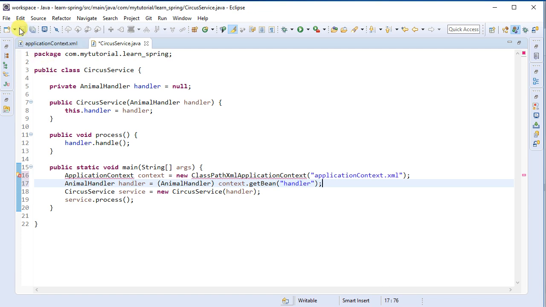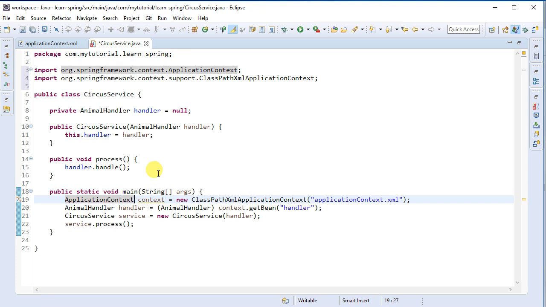Now it's saying, where's this application context? Where is this class path context? Because we haven't done any import. So there's an easier way to do it. You do Ctrl Shift O, which will automatically import those Spring classes. So you can see this application context is a Spring class, org Spring Framework context, and also this class path XML is also from Spring. So you go and save.